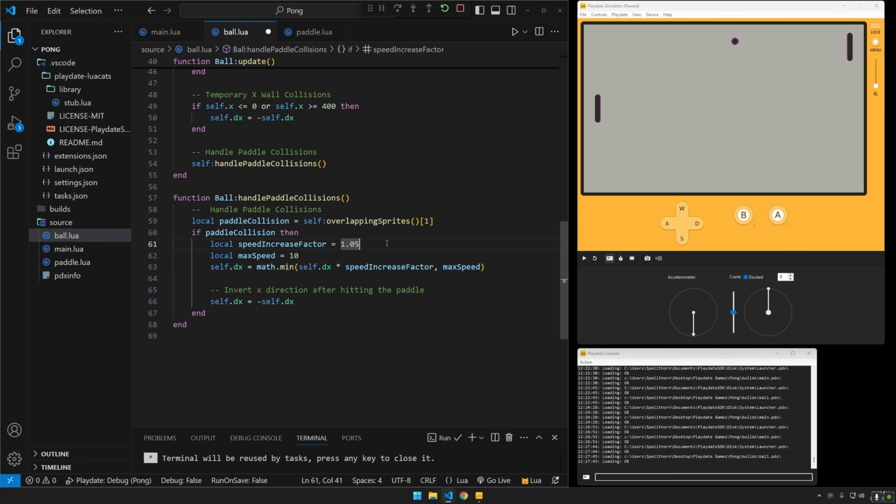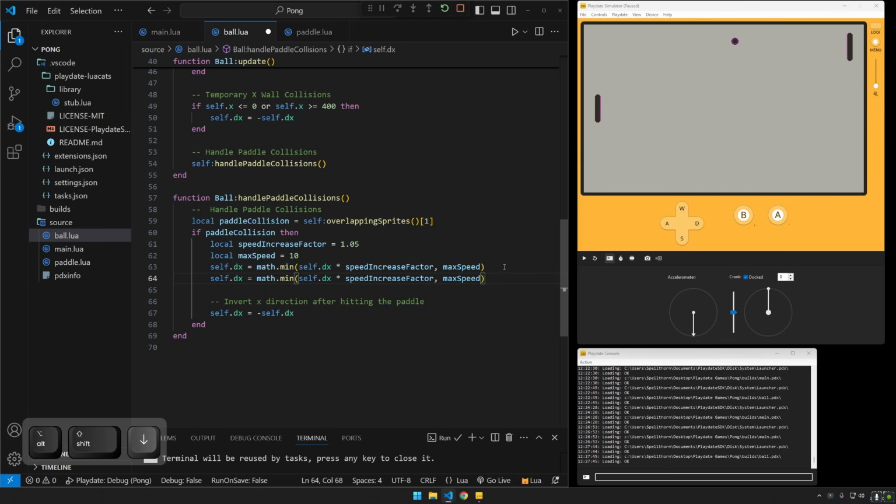to be 4 times 1.05, which is 4.2, and then 4.41, and then 4.63, et cetera, until we get to the max speed. If at any point in time this number is higher than our max speed, which is 10, then 10 is always going to be the smallest number. We're no longer going to choose this number, and we're going to just choose our max speed. And then we need to do the same with our self.dy. So we can do self.dy is self.dy times speed increase.